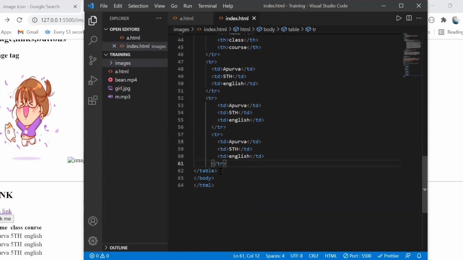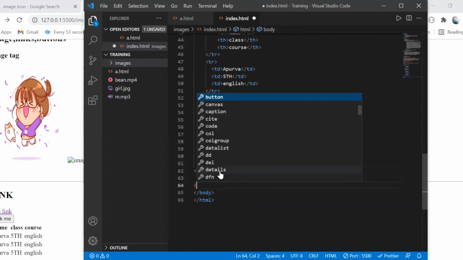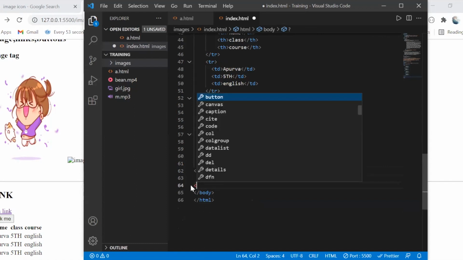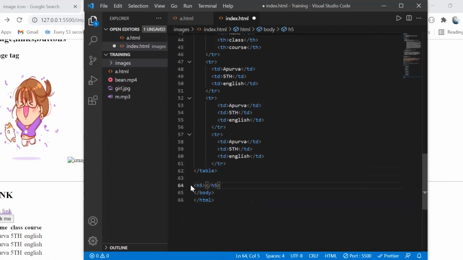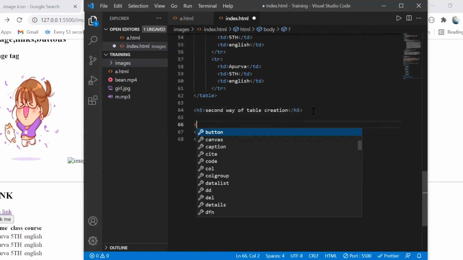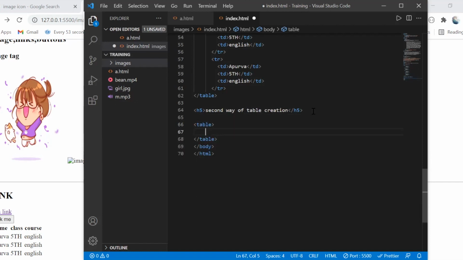Now the second way by which you can use this table is by following a proper structure. In this structure, what you have to do is, first, whenever you want to create a table, you have to use this table tag. Now, inside this table, we are just organizing the things in a proper manner.